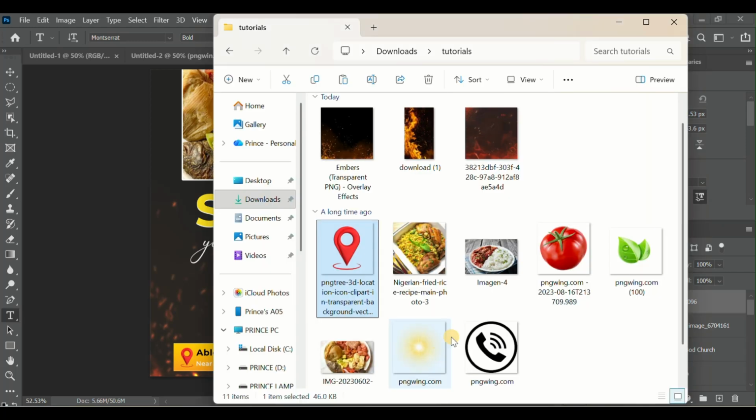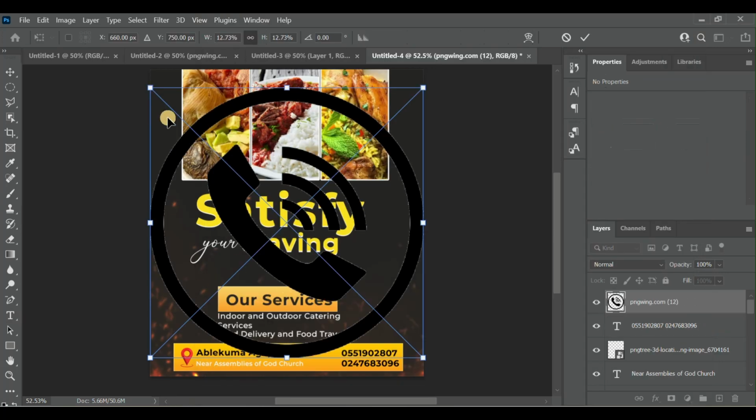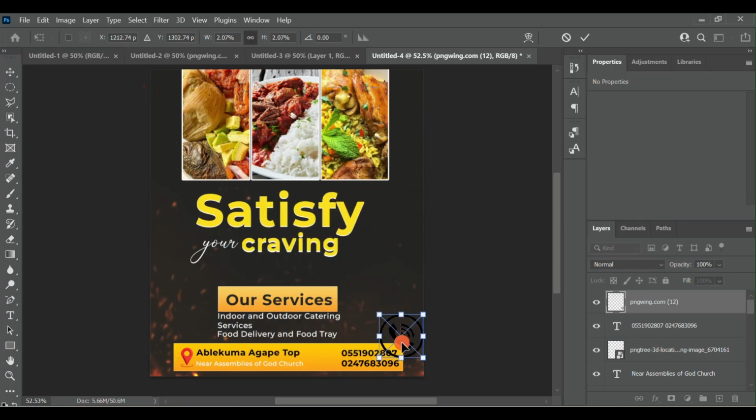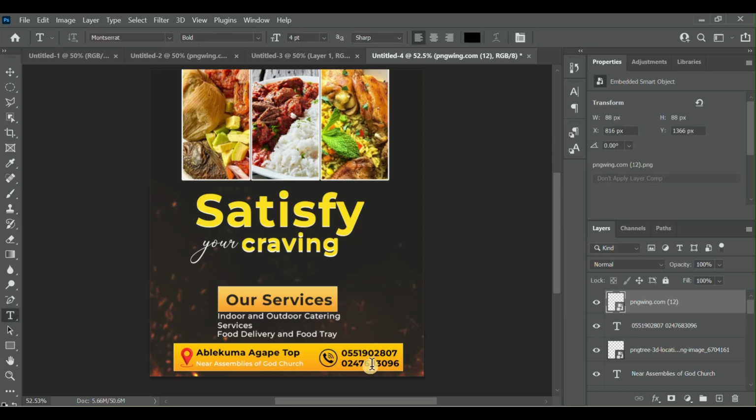Alright, so let's also import our contact icon. I've checked here already, so I just have to go ahead and reduce the size. The size will reduce in proportion, both the height and the width will be reduced nicely. So you have this, right? You click on check. Yes, this one is fine.